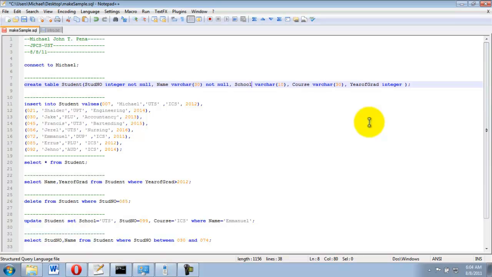Then the school and the course and the year of graduation.